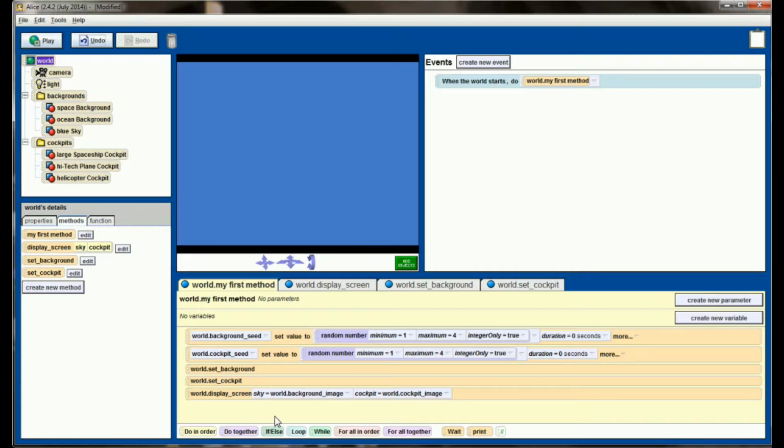So your screen should now look like this. I know that my selections were kind of off the screen a little bit, and I'm sorry about that. But it's saying when we display the screen, we want to display whatever the background image is, which is set by setBackground method. And whatever the cockpit image we want to display is whatever's been set by the setCockpit method.